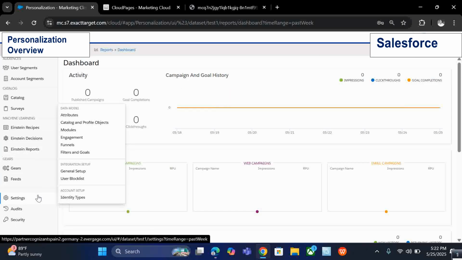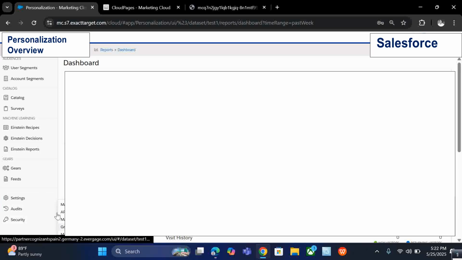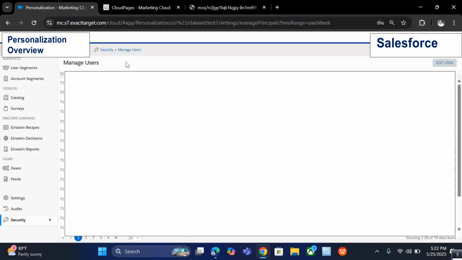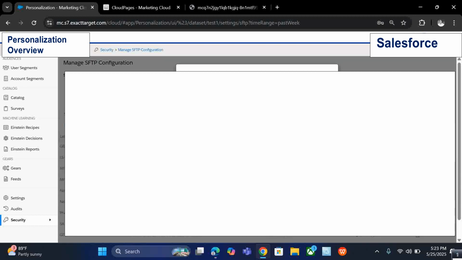as part of basic administrative activities like creating users or providing roles, you can do those things under manage users here. Here you can give access to a particular user. Then coming over here, you can manage SFTP, and create a new FTP account from here.